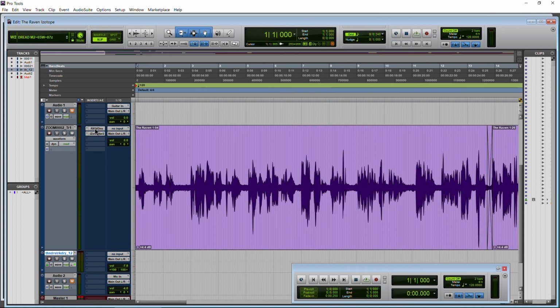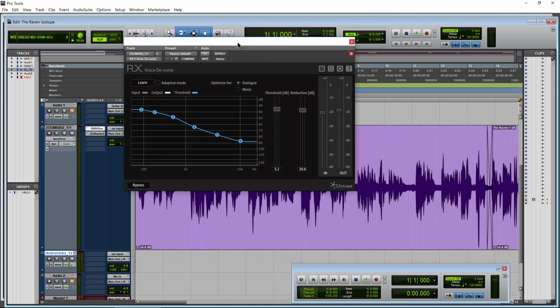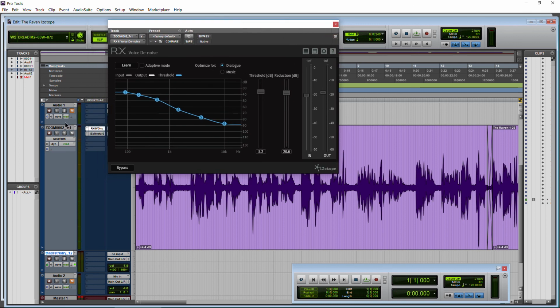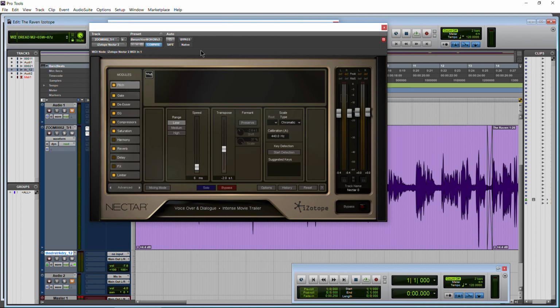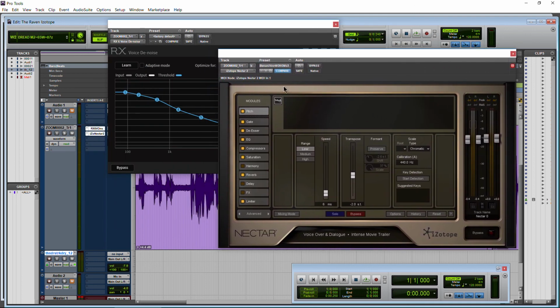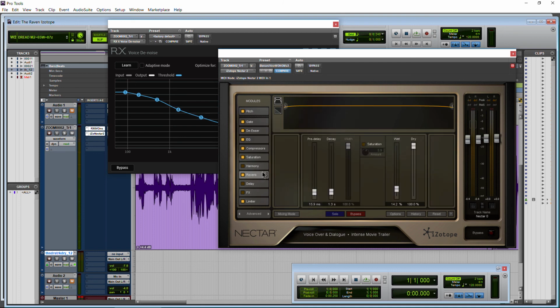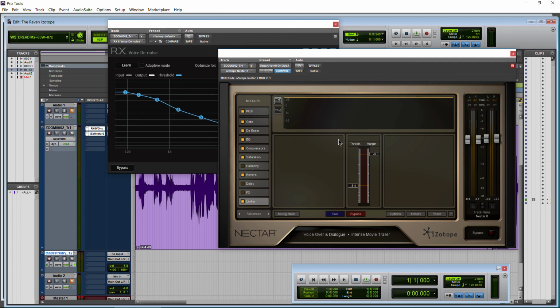Okay, very cool. So that is using RX6 Voice De-Noise to, of course, first denoise our track, and then using iZotope's Nectar 2 to, in our case, do a little pitch shifting, gating, de-essing, EQ, compressing, a little saturation, a little bit of reverb, and limiting to really produce that vocal and make a much more professional sound.